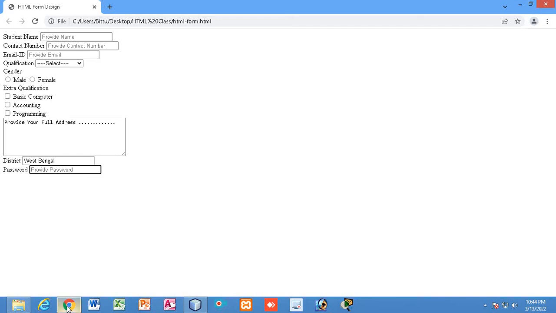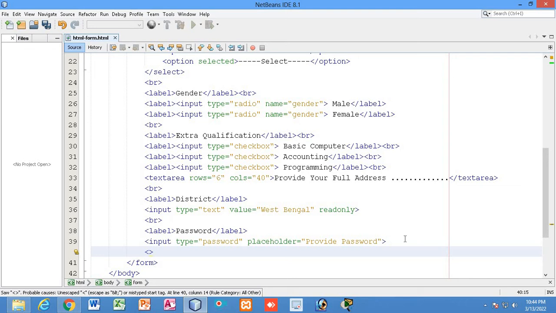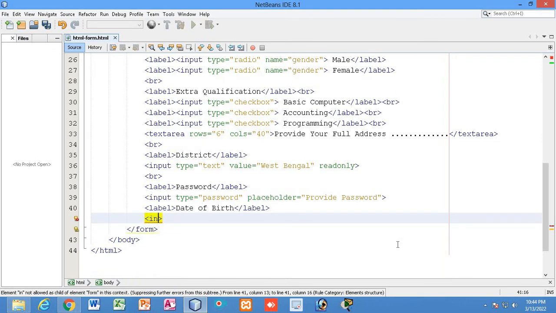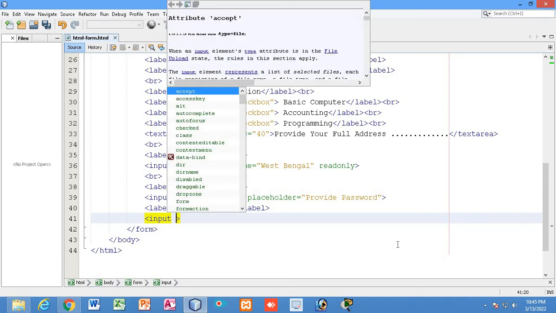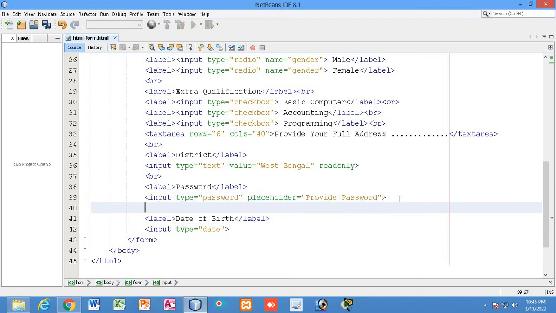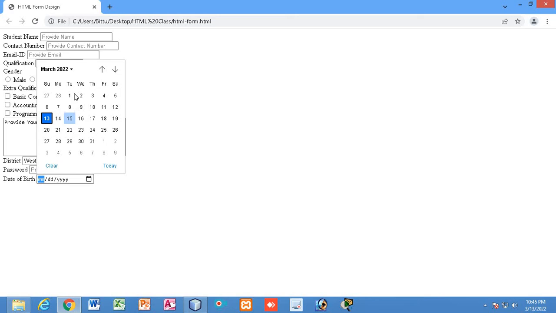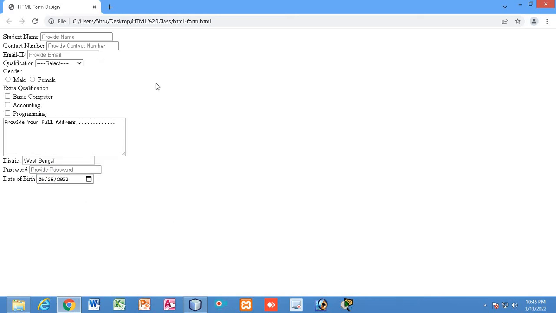Let me show you another field we have missed out, that is a date field. I have taken another label over here, and I will write date of birth. Then I will write an input field, and inside the input I will set the type to date. Let me take a line break with BR. Now see, the label date of birth will have a date type input. I hope you have understood.